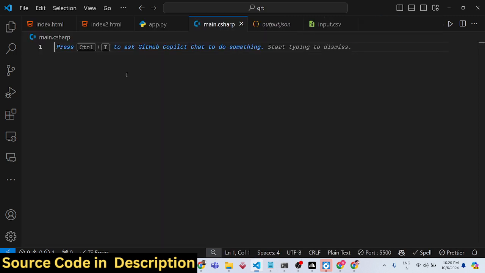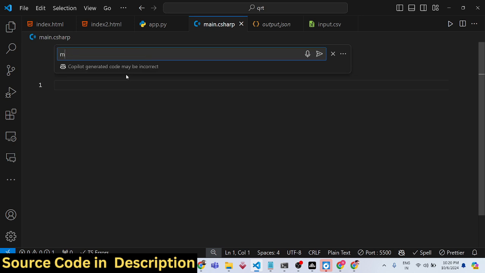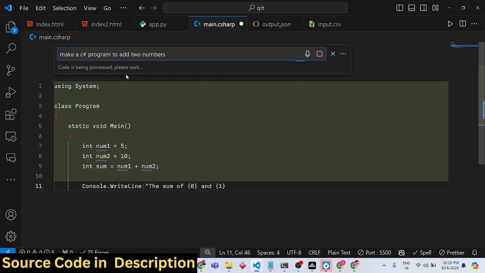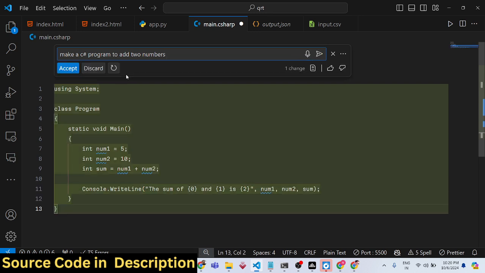So you can see that. So we can simply say make a C sharp program to add two numbers. I'm just giving you very simple examples. You can generate very complex programs. You can make clones of Instagram, Facebook. But for that, you need to be descriptive in asking the questions. Based upon your questions, it will generate the answers.